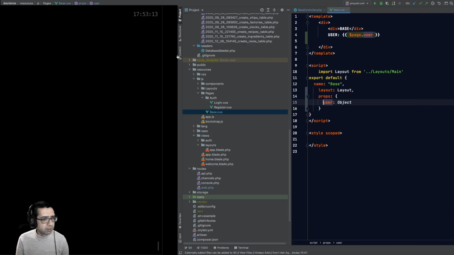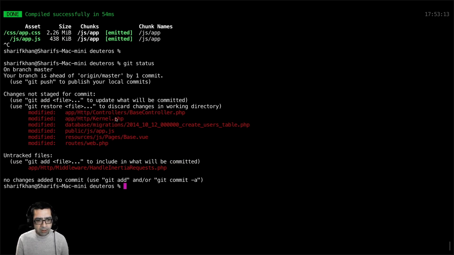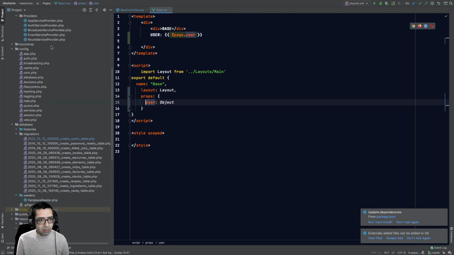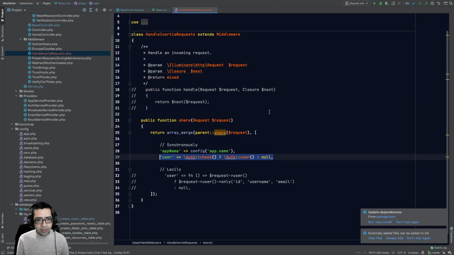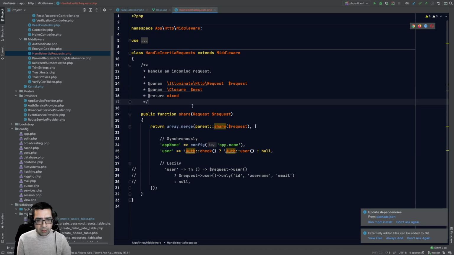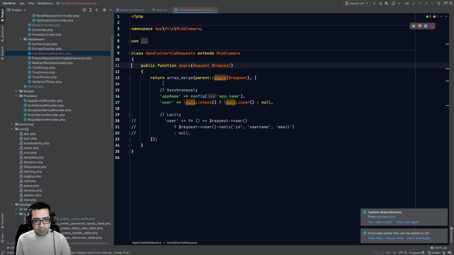The rest of that, if we go to the status, is in the kernel here, and it's to do with this middleware, handle Inertia requests, which is what the Inertia website asks us to do. So let's have a look at this in the kernel. Handle Inertia requests. As you can see, I set up a default middleware, and I simply check if there's a user. If there is, send the user down, otherwise send null.